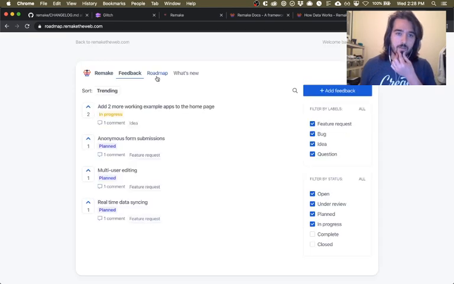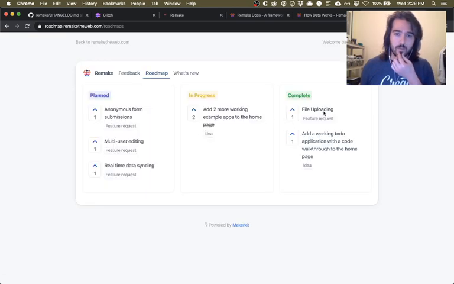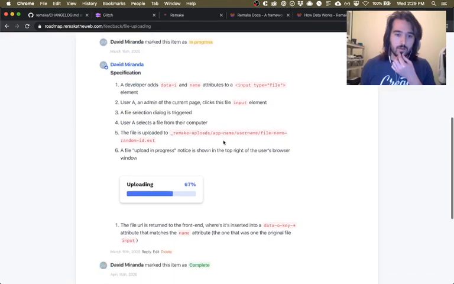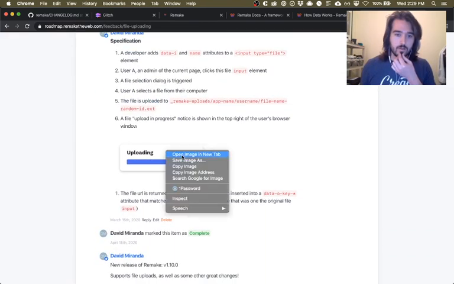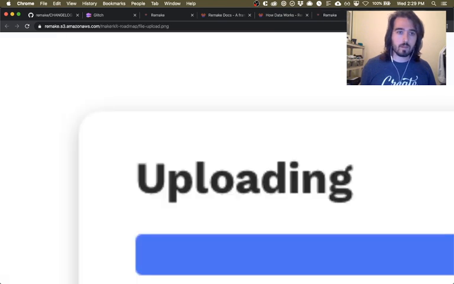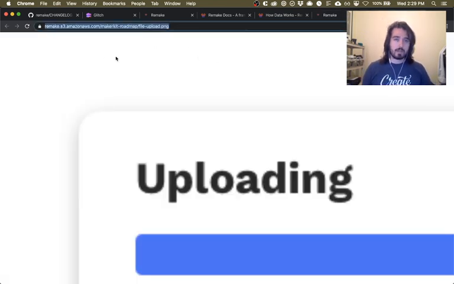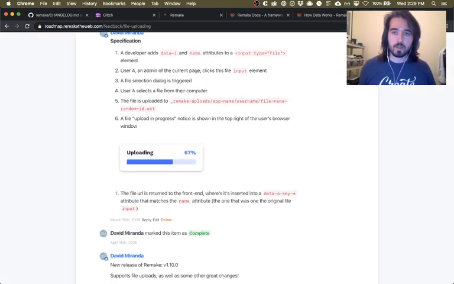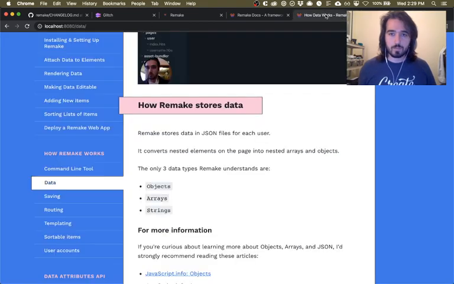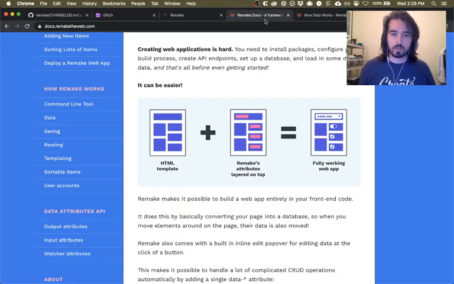I want to grab this image from the roadmap, this one here, and use this. Remake. Oh yeah, okay, that's perfect because this is under my control. This is on my S3 account. So that's awesome.